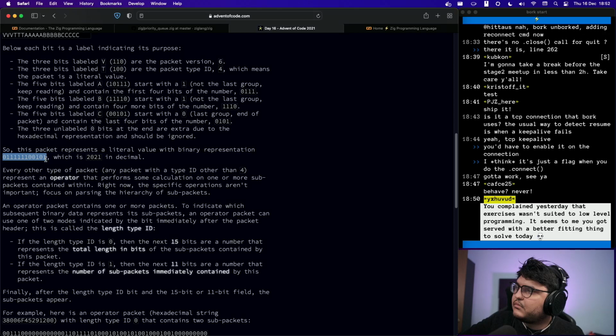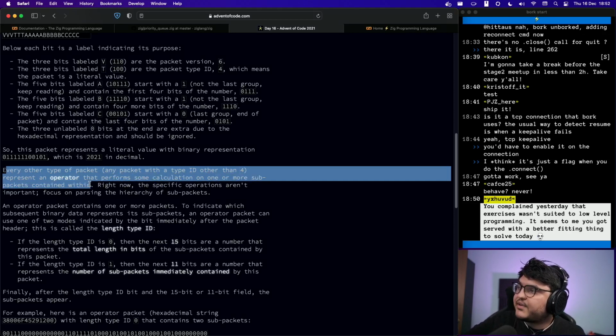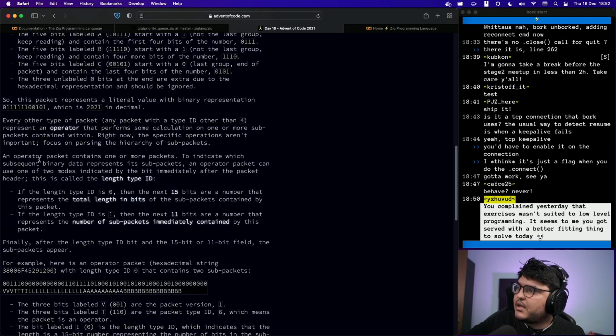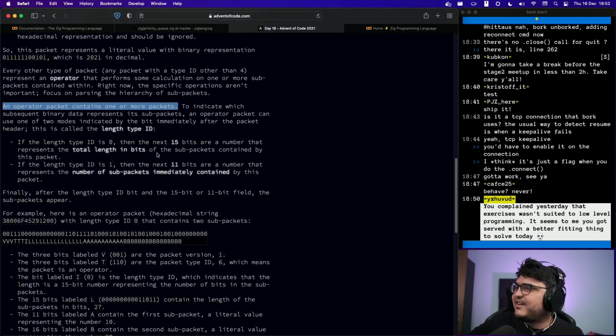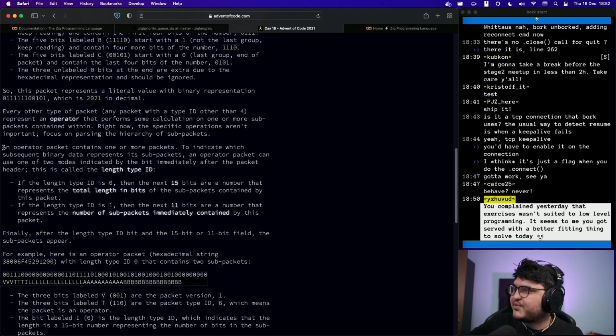Okay. Every other type of packet, any packet with type ID other than 4, represents an operator that performs some calculation on one or more sub-packets contained within. Right now, the specific operations aren't important. Focus on parsing the hierarchy of sub-packets. An operator packet contains one or more packets. And we are halfway through. Oh my god, I don't have enough brain juice to do this.